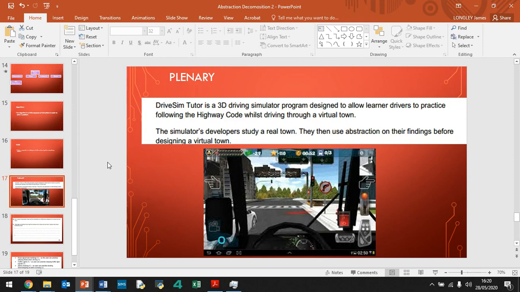So it says, Drive Sim Tutor is a 3D driving simulator program designed to allow learner drivers to practice following the highway code whilst driving through a virtual town. The simulator's developers study a real town. They then use abstraction, don't forget cutting out the rubbish, on their findings before designing a virtual town. So basically what this question is saying, that you've got some software and they're trying to mimic an actual town in order for somebody to learn how to drive.